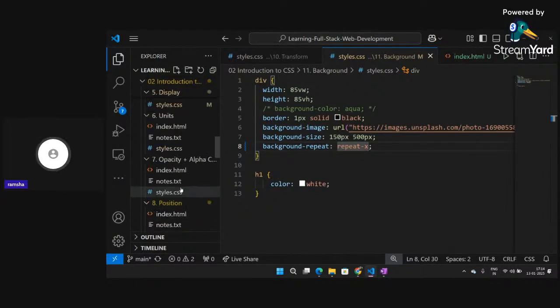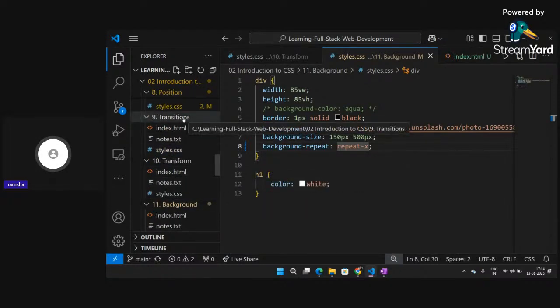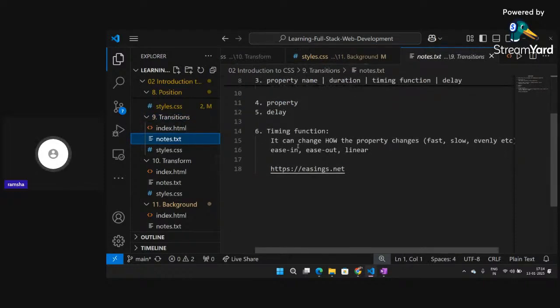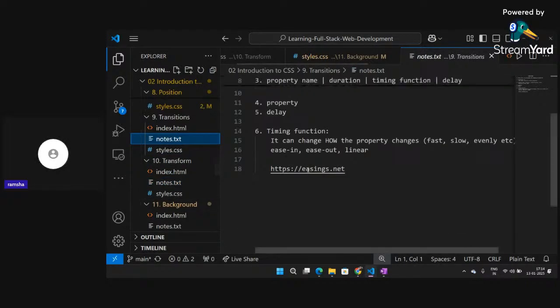One important thing that you have to go through on your own, I will suggest, is the transitions in CSS. You can write it somewhere, the transition property in CSS, and the transform property in CSS. Okay, I have added one link also. Let me open this.